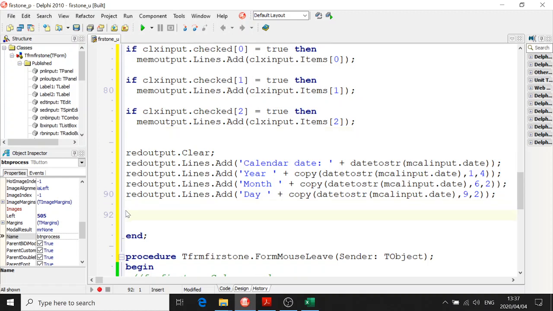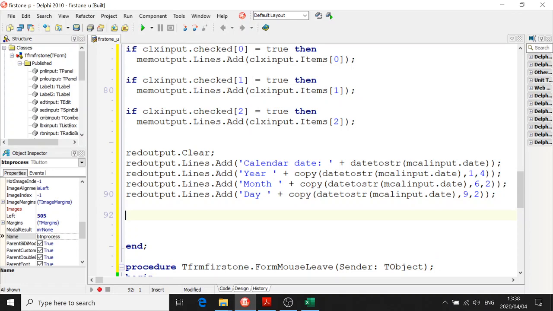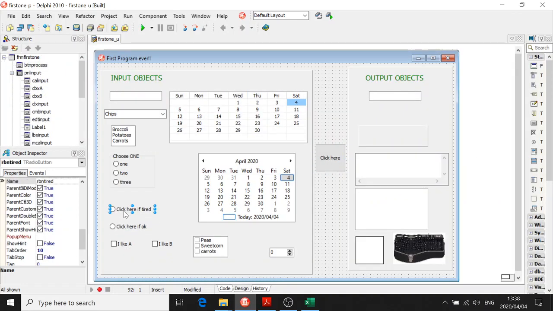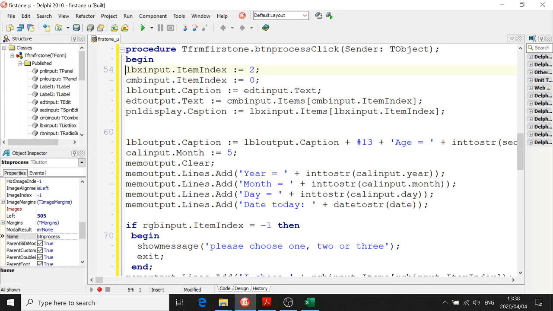Right, so for the rich edit we're going to say, okay, click here if tired, click here if okay. Well, these are radio group boxes. You can only choose one of them, but because they're separate we have to check each one. This is RB, radio button tired, and radio button RBN input. So we have to use if statements.